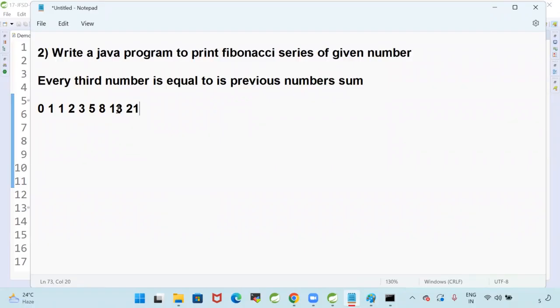Write a Java program to print a Fibonacci series of given number. Every third number is equal to its previous numbers' sum in the Fibonacci series. It is a very common interview question. For freshers, they will ask, can you write a Java program which will print a Fibonacci series of given n number? If I give 5, you need to print a Fibonacci series of 5 like this.